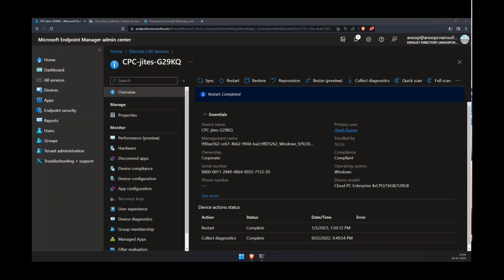Okay, so thank you, Jitesh. I will continue where you left off. I'm going to use the same cloud PC, and CPC is the cloud PC naming standard that Microsoft creates automatically, right? So if you are wondering what that CPC is, that is cloud PC.